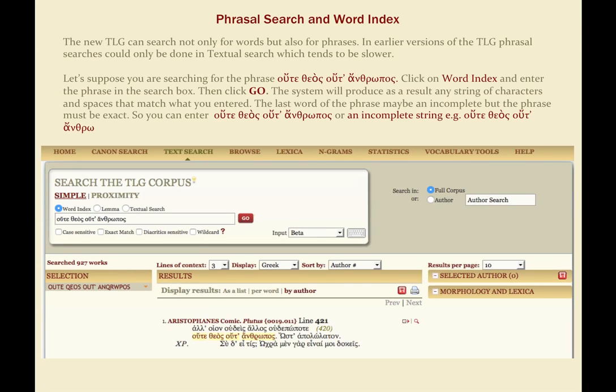The new TLG can search not only for words, but also for phrases. In earlier versions of the TLG, phrasal searches could only be done in textual search, which tends to be slower. Let's suppose you are searching for the phrase outa theos out anthropos. Click on Word Index and enter the phrase in the search box. Then click Go. The system will produce as a result any string of characters and spaces that match what you entered. The last word of the phrase may be incomplete, but the phrase must be exact. So you can enter outa theos out anthropos, or an incomplete string, for instance, outa theos out anthro.